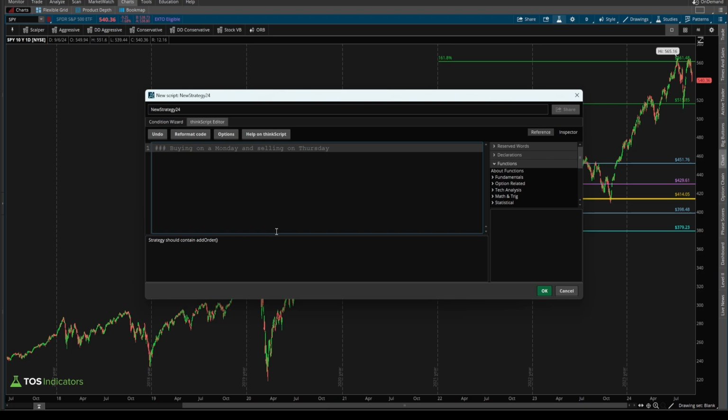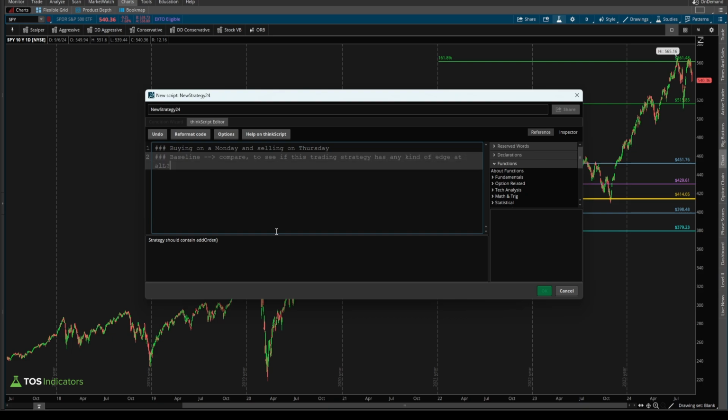Maybe something that if you just do this systematically over the course of 5-10 years, you actually end up beating the market compared to having just bought and held. That means we also need to have some sort of a baseline that we can use to compare to see if this trading strategy has any kind of edge at all, right? So we need a baseline for this idea.